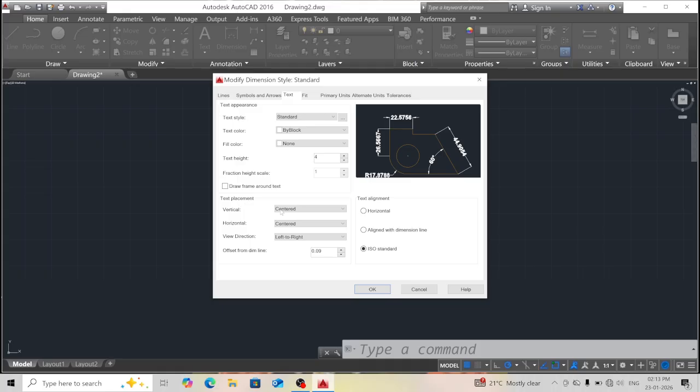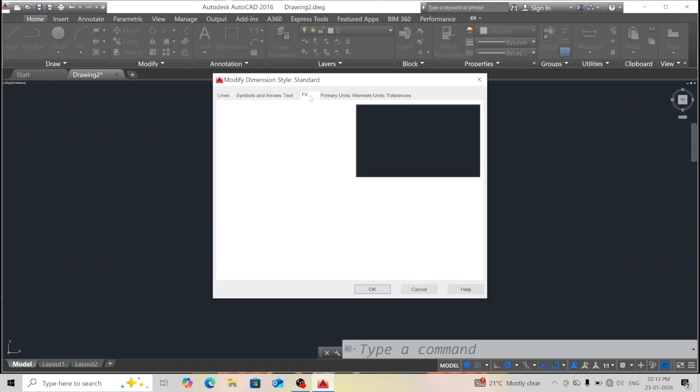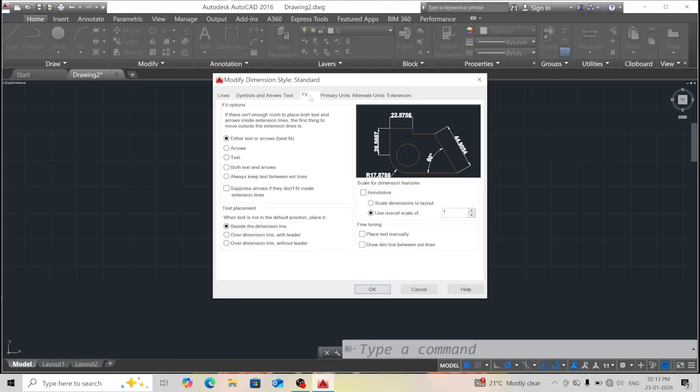The next one is the text placement. The vertical placement is above, and the horizontal is centered. Please don't touch it, centered is good. And the next one is the fit. Please don't change anything there.